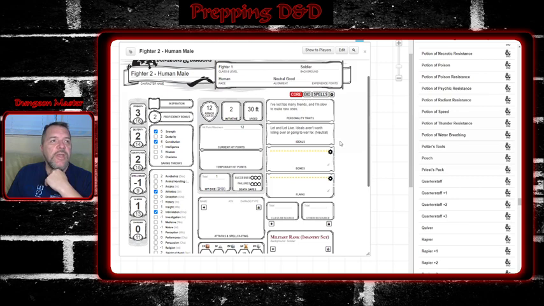Just working on some pre-generated characters here for some upcoming Dungeons and Dragons tutorials that I plan on putting on.